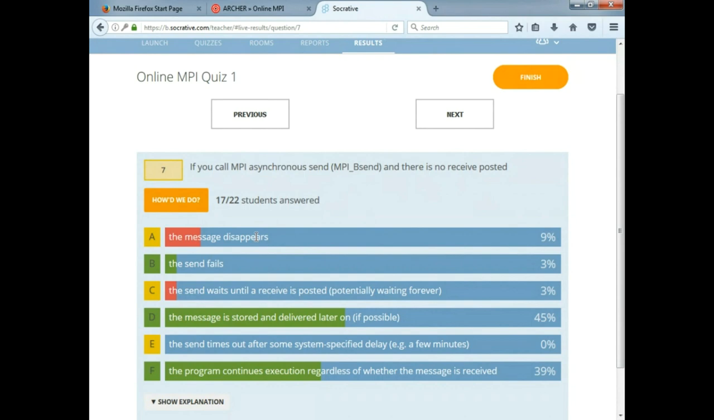So the obvious two answers, which most people got, were that the message is stored and delivered later on if possible, and the program could continue execution regardless of when the message is received. So this is, as I said, like sending an email. You send the email, it's delivered later on if possible, if there is a receive posted. But regardless of that, you carry on execution.